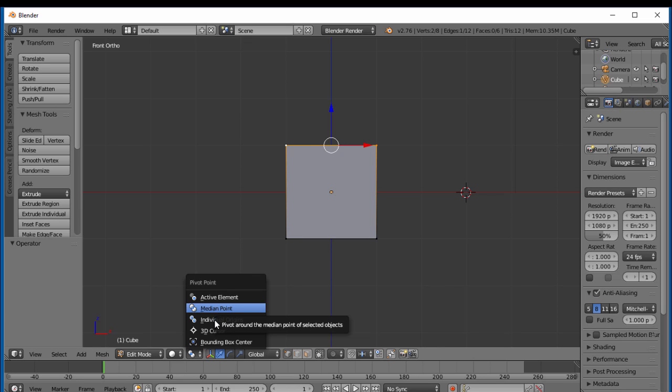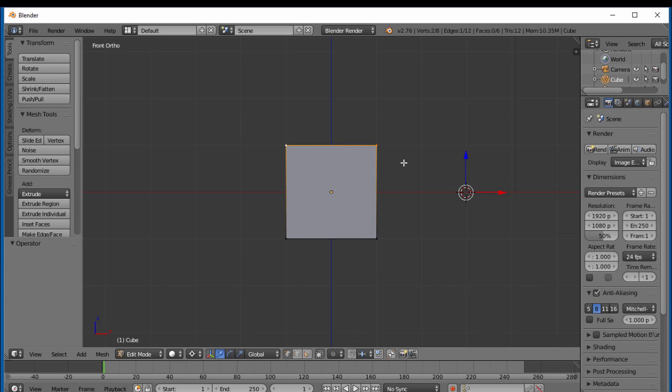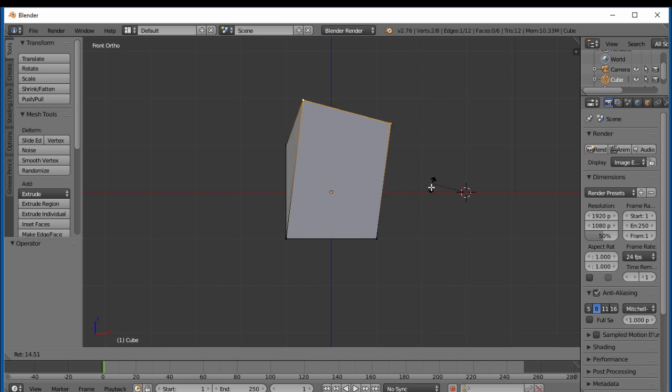This is the pivot point menu. Let's change this over to 3D cursor. Now our pivot point's at the 3D cursor. So now if I rotate, notice the dashed line now goes to the 3D cursor. And now when I rotate, it rotates around the 3D cursor. If I go all the way around, it takes the points all the way around there.